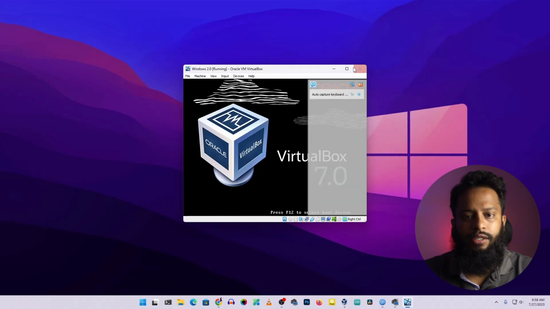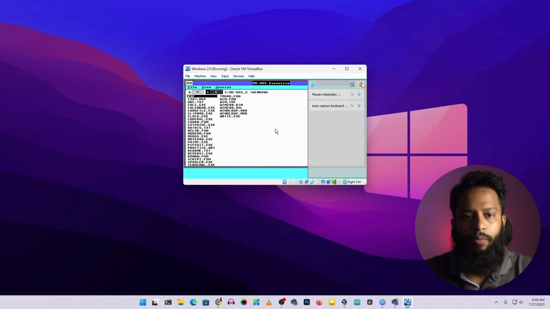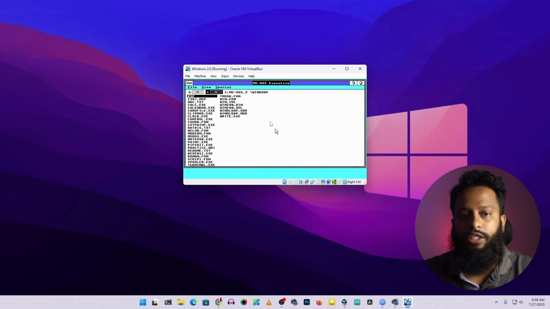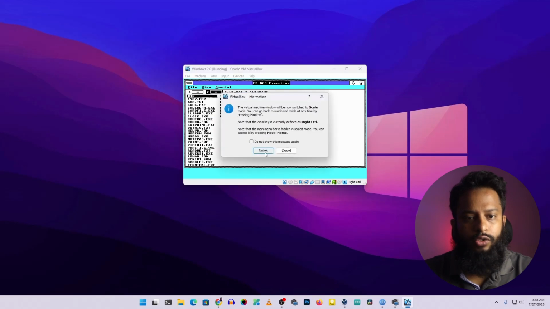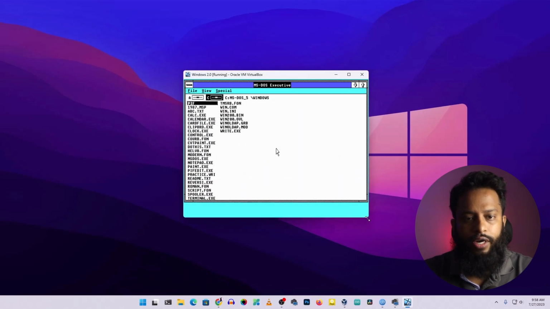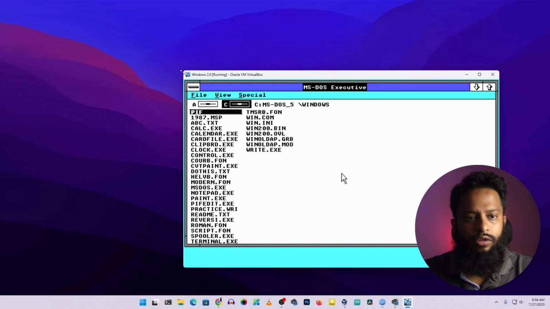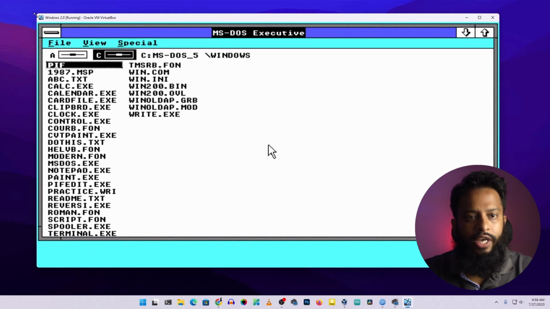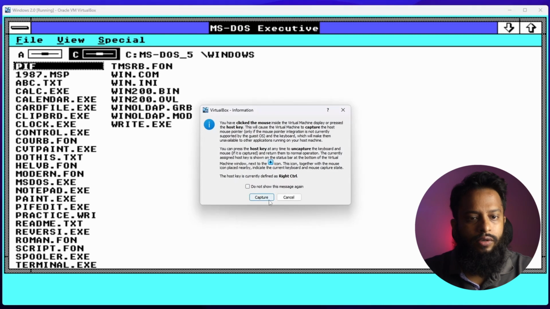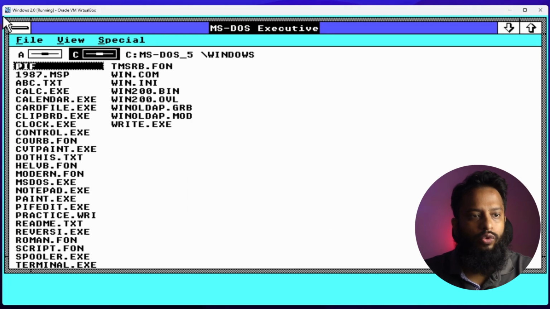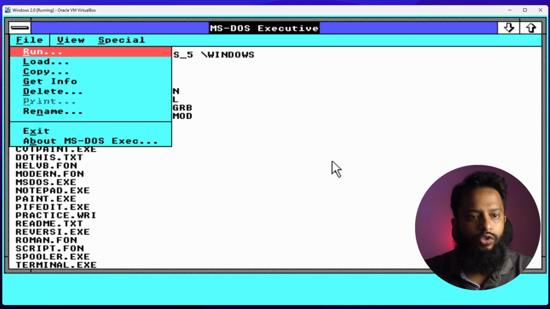Here you can see guys, the VirtualBox software is opening. And here is the Windows 2.0 pre-installed on this VirtualBox. To increase the view, click on View, then click on Scale Mode, then Switch. Now you can stretch this window to expand the view of your Windows 2.0. Now from here, you can use Windows 2.0 on your VirtualBox machine.